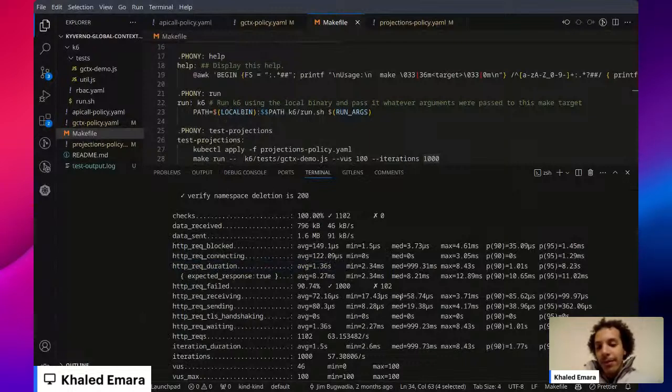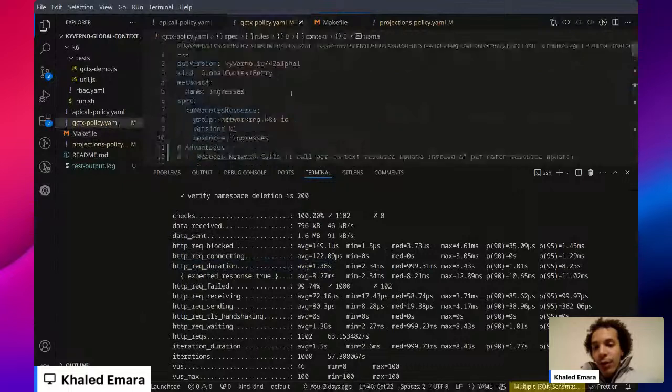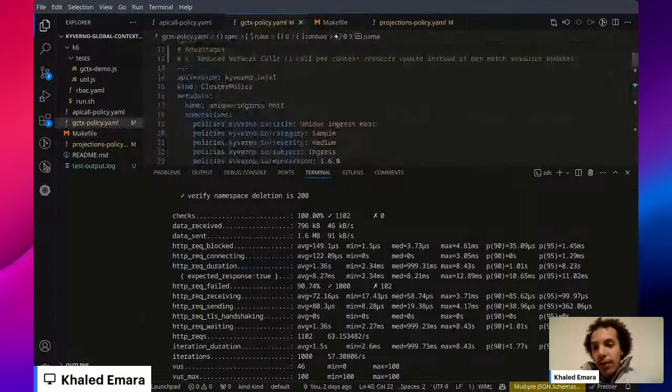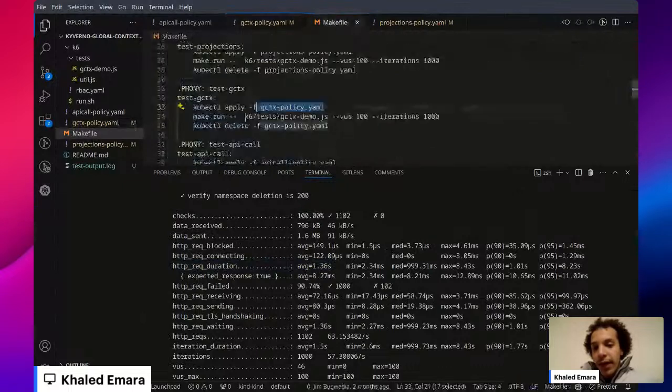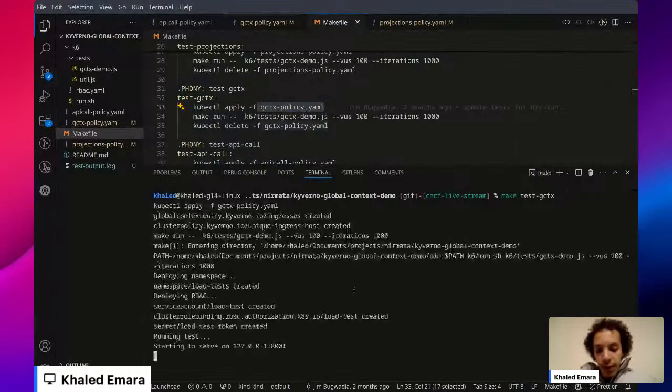And let's see how much we can improve on this using the projection policy. The global context policy. So for the other test here, we are gonna create the global context policy that we just talked about, having the global context entry and the policy itself, and run the test. So let's remember this was 1 second, 136 milliseconds. Now let's run the global context entry test and see how much it's gonna take.